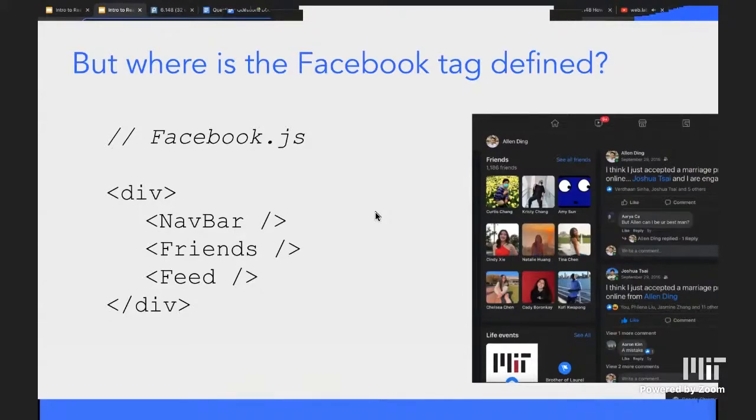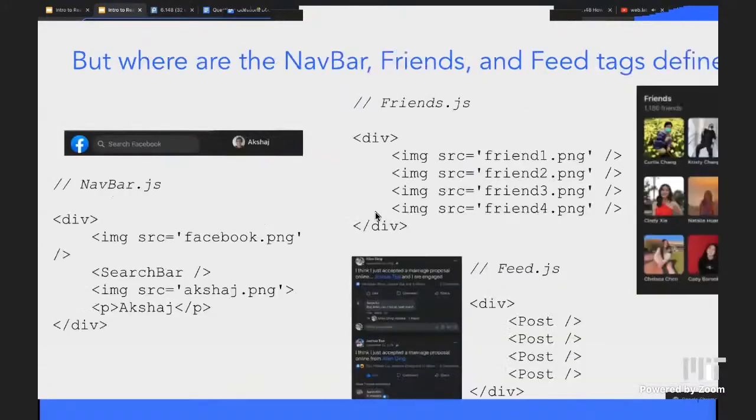I'm just kidding, no. So basically, I defined them elsewhere. So for example, in navbar.js, I have it defined as a div, and maybe it has the Facebook logo, as well as, for example, a search bar, and then also the profile picture. Similarly for friends, right? Maybe you want to include images of who your friends are. I do have friends. And then we have feed, right, which will contain all the information about your posts.